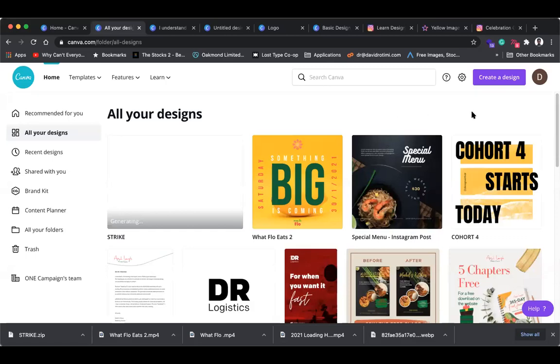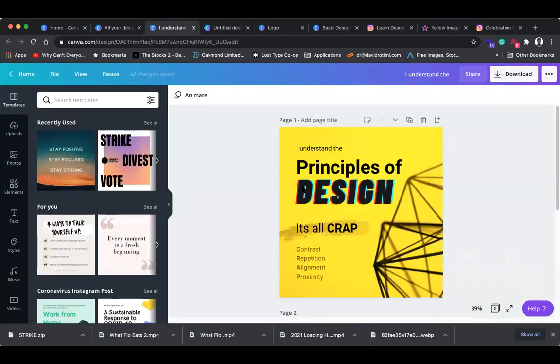How do you duplicate? There's a button up here that says duplicate. So if you click on this, for example, this is duplicate. If you want to duplicate this whole artwork, this is duplicate page. Okay. Any other question?